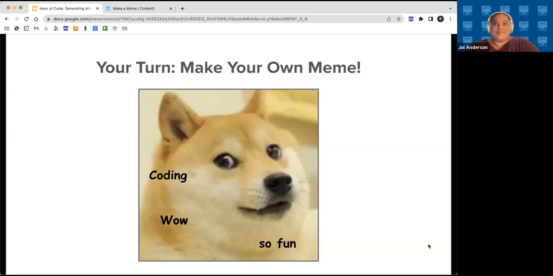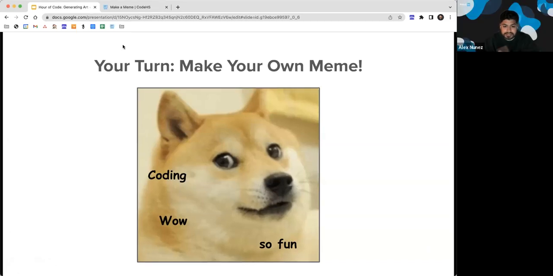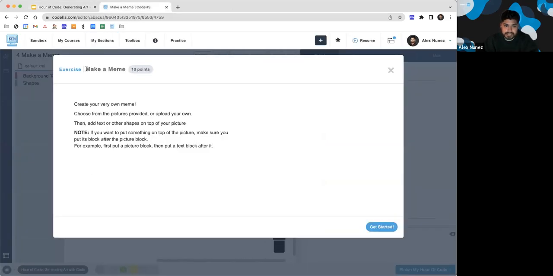Okay, cool. Hello, everyone. Just like Joy said, I hope you had a fun time exploring that example of how to change images or maybe change the sizes of the meme. But now you're going to be creating your own. Before we get into that, we'll first go over some of the coding blocks that you have available while you're creating your meme. So you'll want to navigate to the Make a Meme exercise, which is the third one there. It's a little star icon at the bottom, but we'll show it better right now.